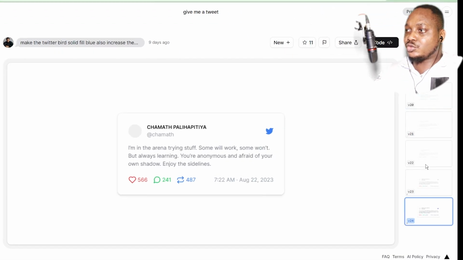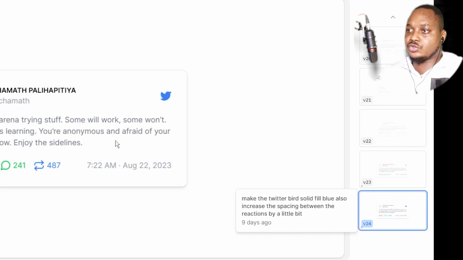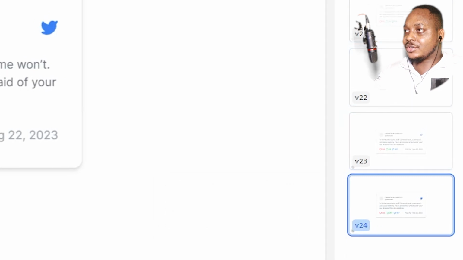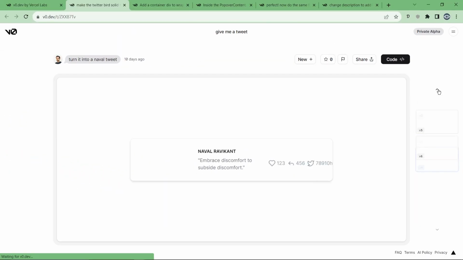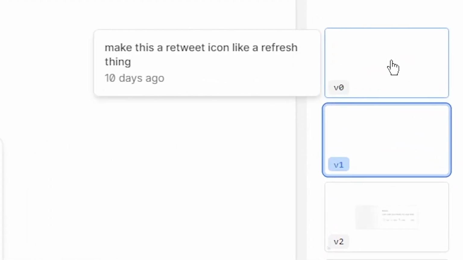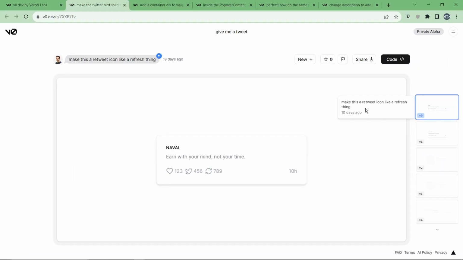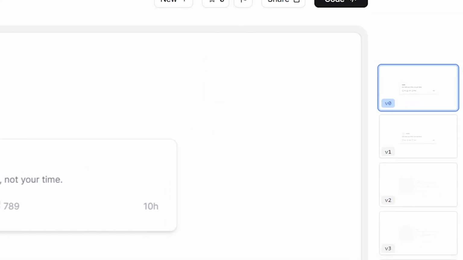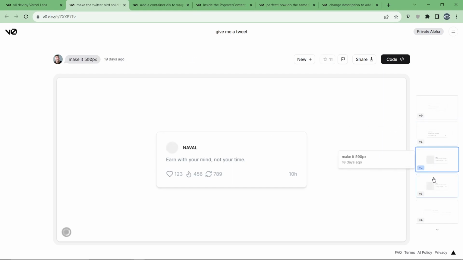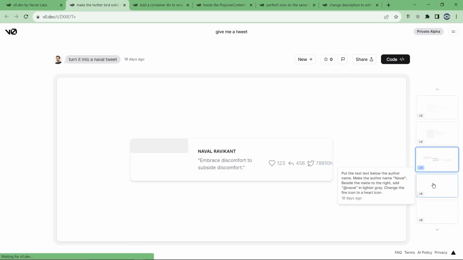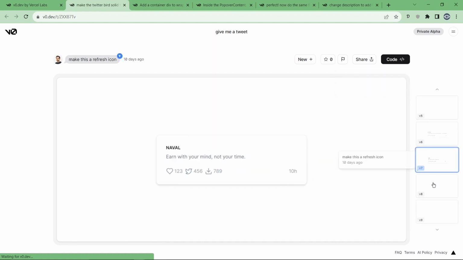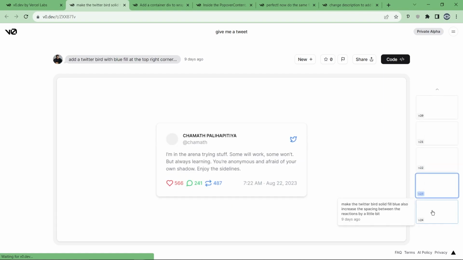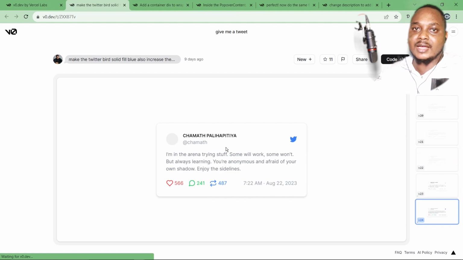On the right, you will see the iterations this person went through to get to this design. And you see it's up to 24 iterations. You can see how it all started from the first one right here, V0. The AI was told to do just a very simple thing: make this a retweet icon, like a refresh thing. It generated this. And then continuously and gradually, you keep giving it some hints to improve the UI. And then at the end, we got here something that is very fine and usable.